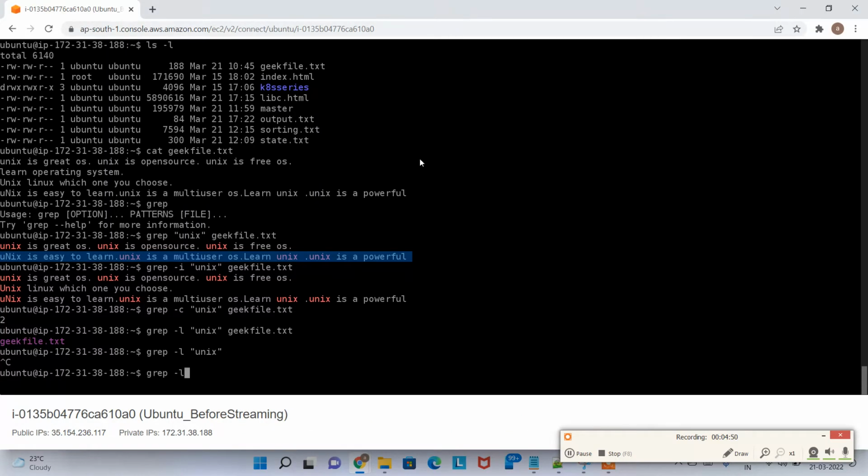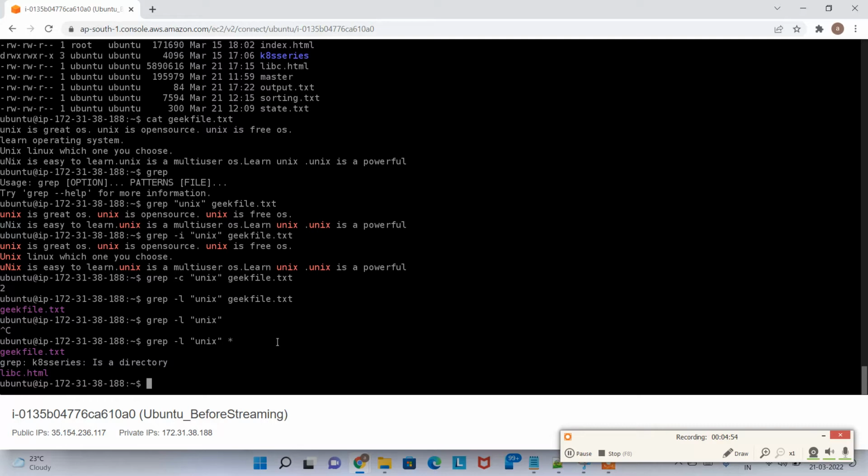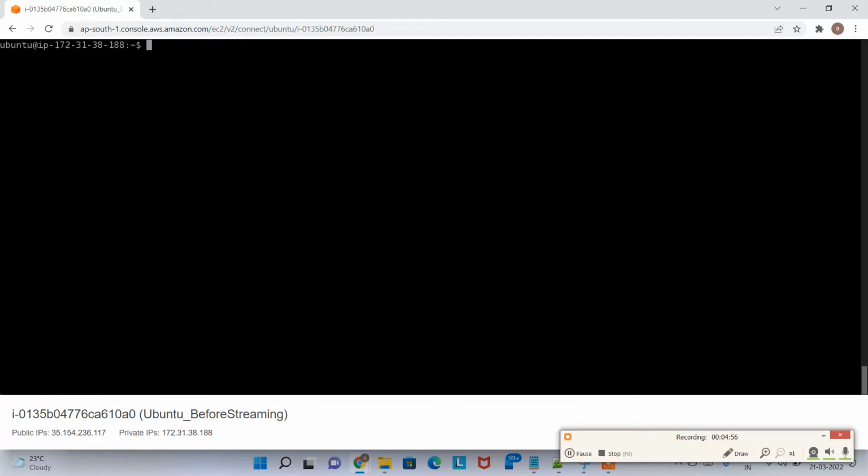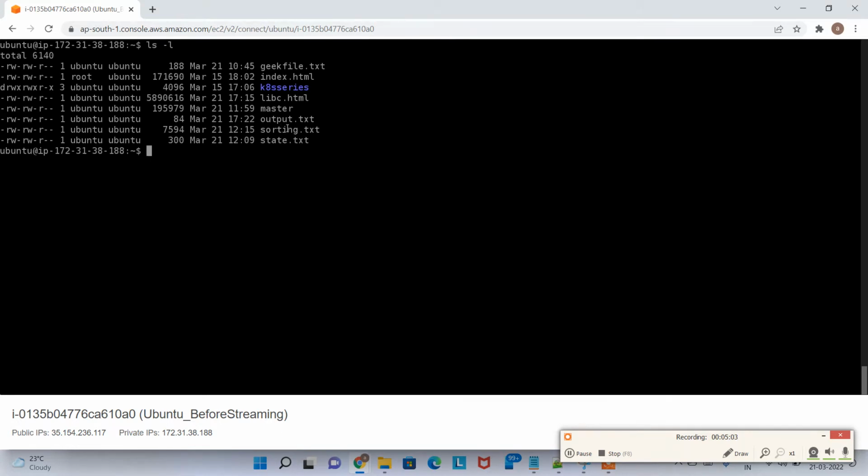Okay, you have to do it like this: grep -l Unix and then star. So what it says is, okay, let me clear the screen to understand better. If you type ls -l, how many files? A lot of files I have, I mean, only one directory I have.